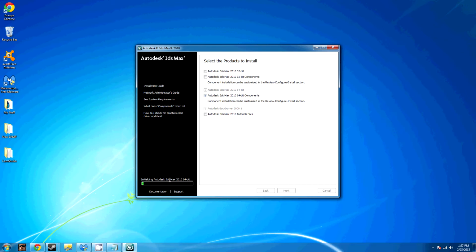And then right here you can see initializing Autodesk 3ds-Max. It's loading. Again, it's installing, so the installation process takes a lot of time, so you just gotta be patient with it. So I'm just gonna let this load out. I'll pause the video and we'll come back once it's done.